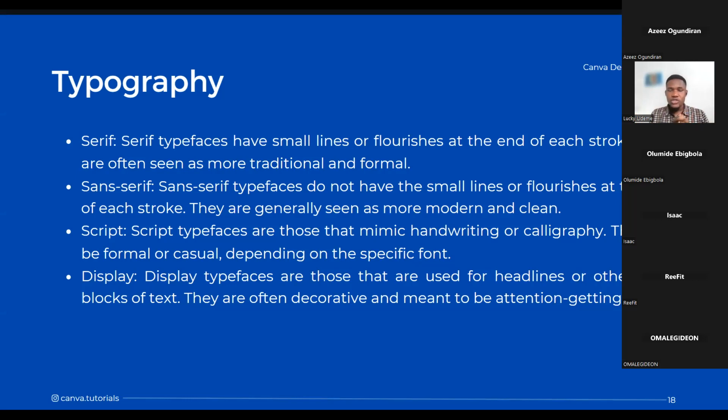And so, first of all, let's talk about the types of text. Okay, we have a serif text, we have sans serif, we have a script text, or you could say calligraphic text, and then we have a display text or decorative text. Okay, so this is what it looks like.